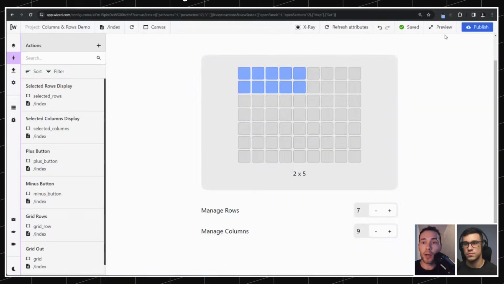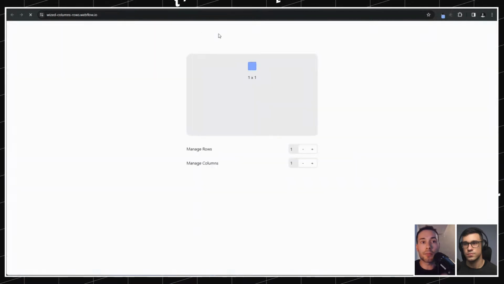So, by the way, maybe we could even share this in case somebody wants to play around with it. How about we put it in the chat? How can I do that, Gabe? Can you do it? It's with dash columns dash rows dot webflow.io. I don't know if somebody can write it in the chat.